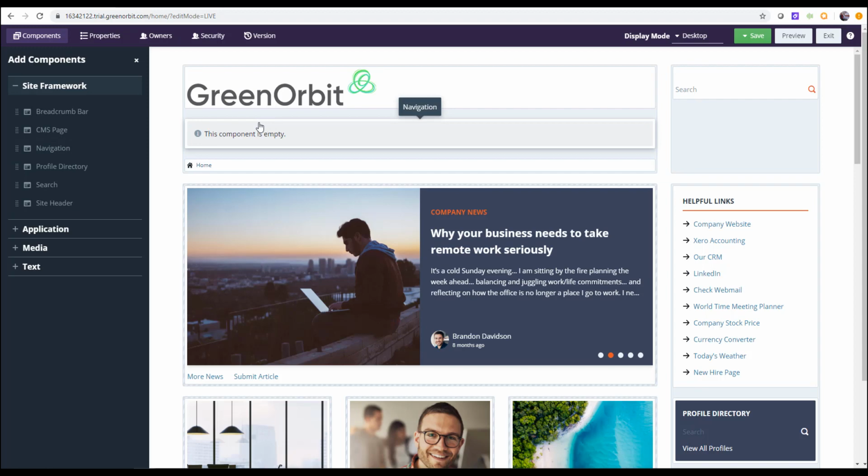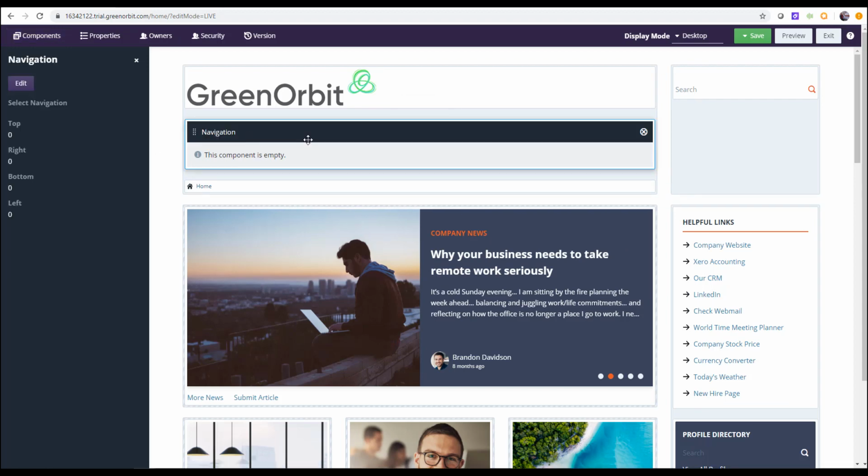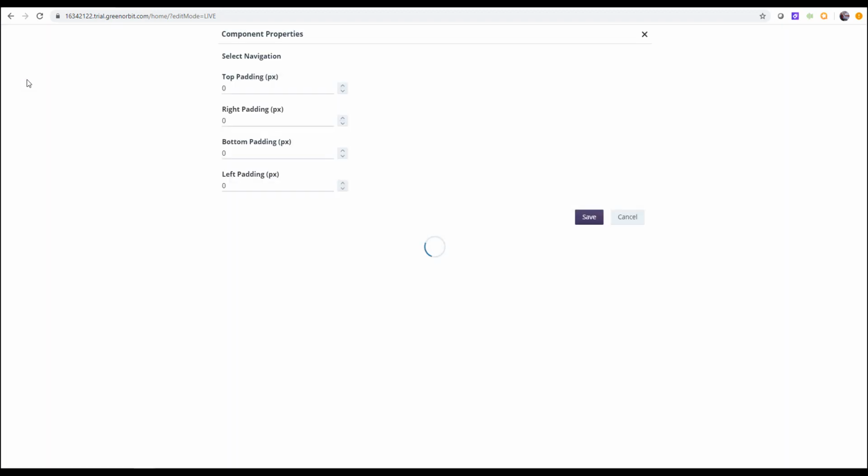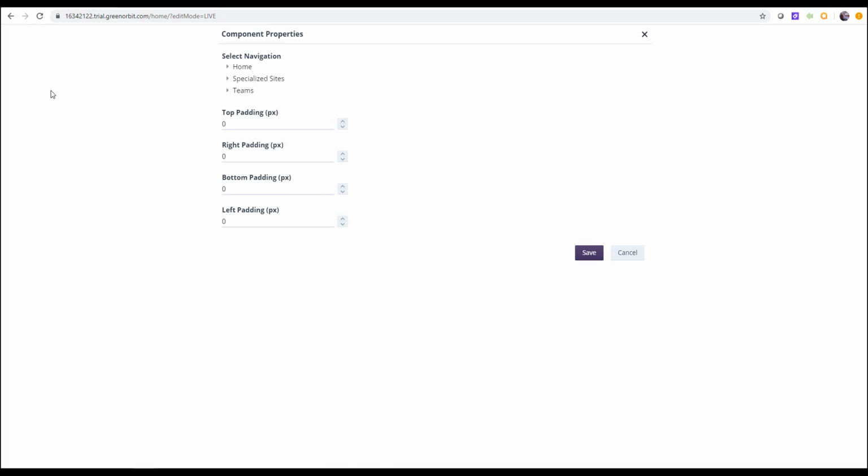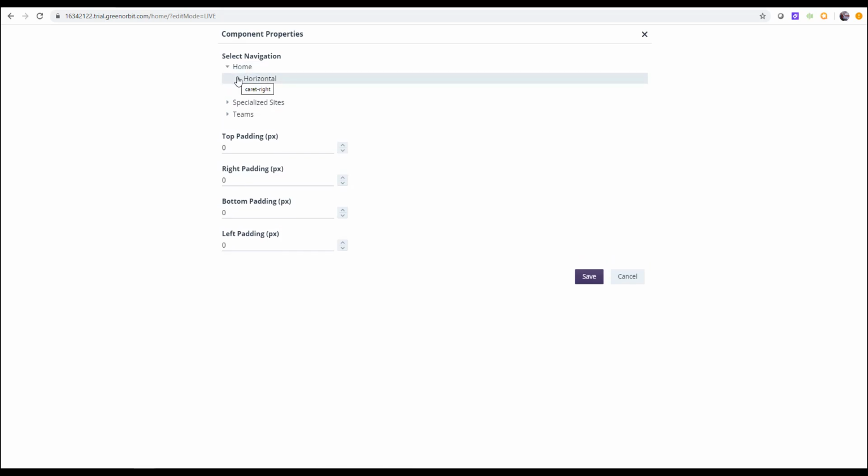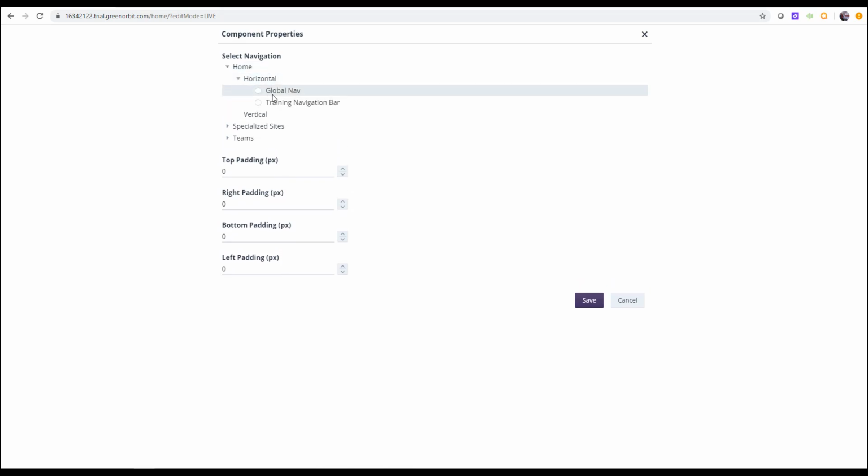Now, this is one way you can do it. You can also just simply edit the navigation and select a different one. But I just want to show you step by step when you add in a new navigation. So I go to home and I realize that I have a vertical nav and I have an area here that shows me that I have some more navigation items to choose from. And I have my global nav and I have the training navigation bar that I just created.